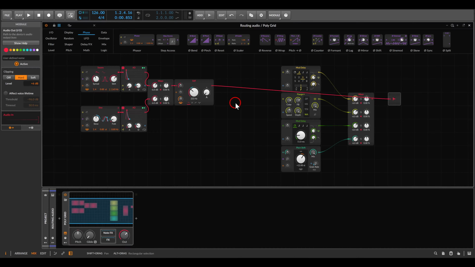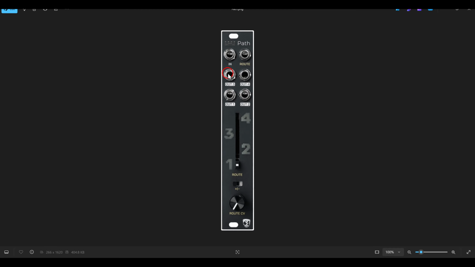So today I want to explore a few techniques inspired by the Path Eurorack module that allows us to send one source to multiple destinations while morphing between the outputs.